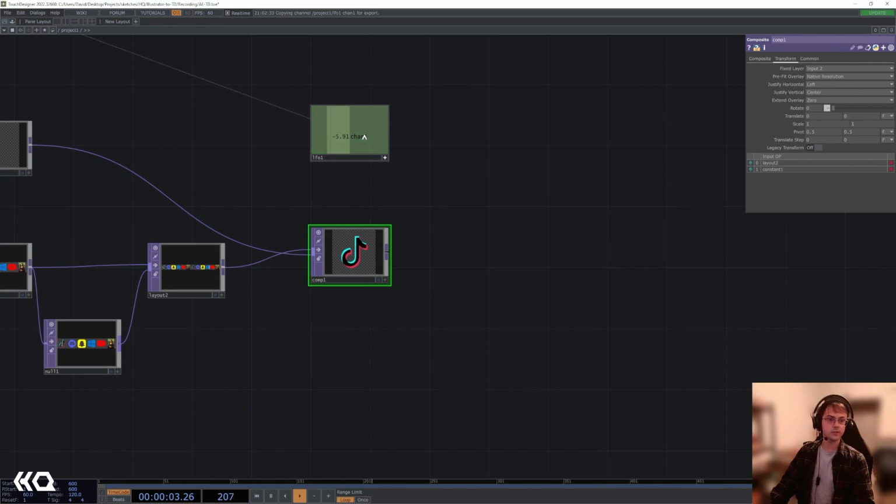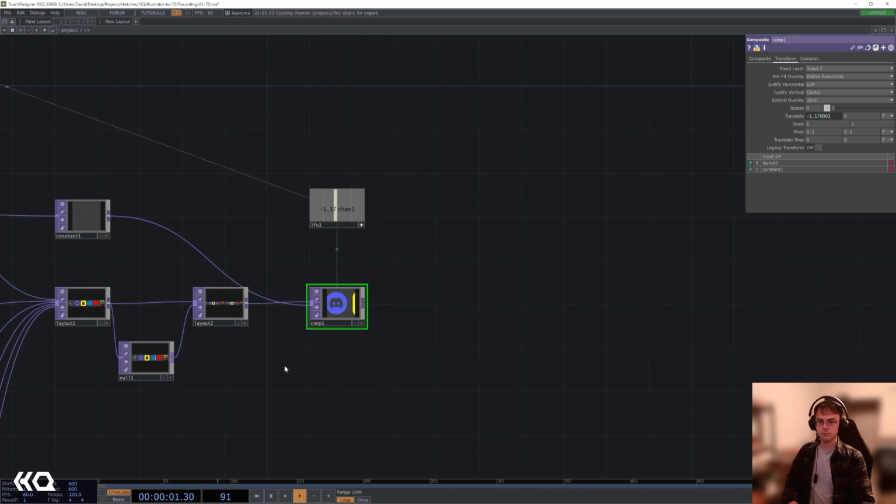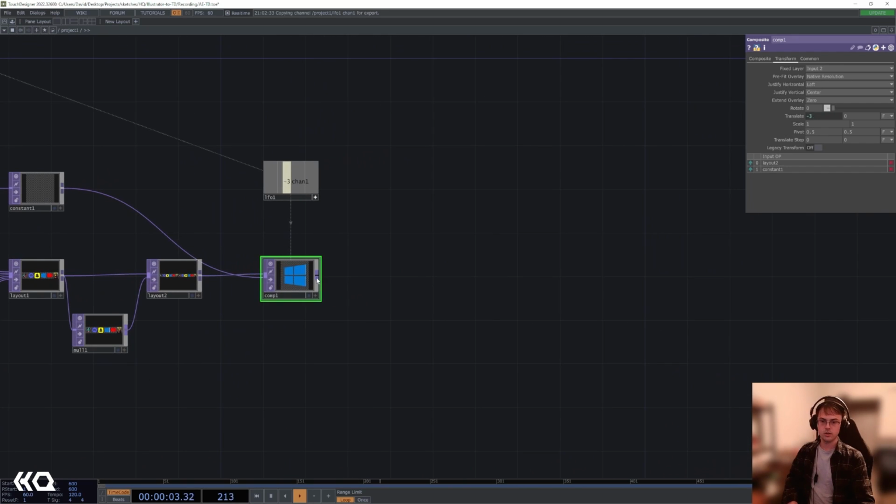So let's go ahead and connect this to our translate. And now you can see we basically created ourselves a nice little ribbon scroll bar going through. And that's a pretty good place there.